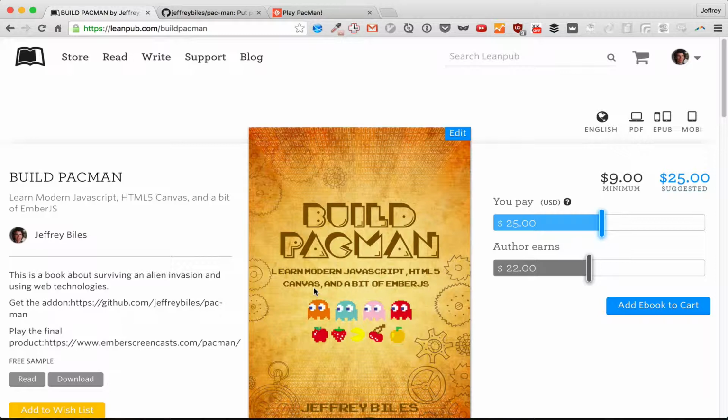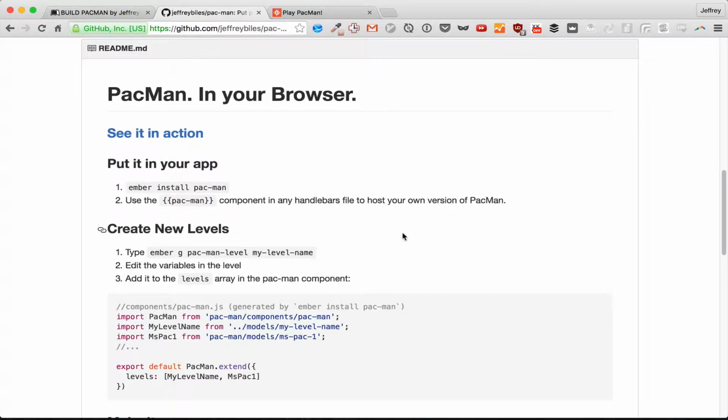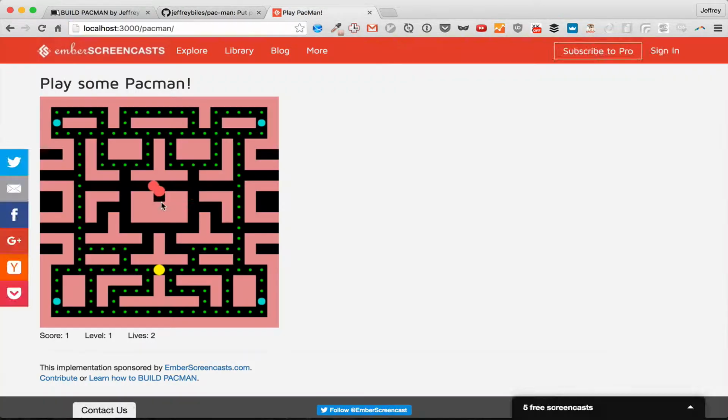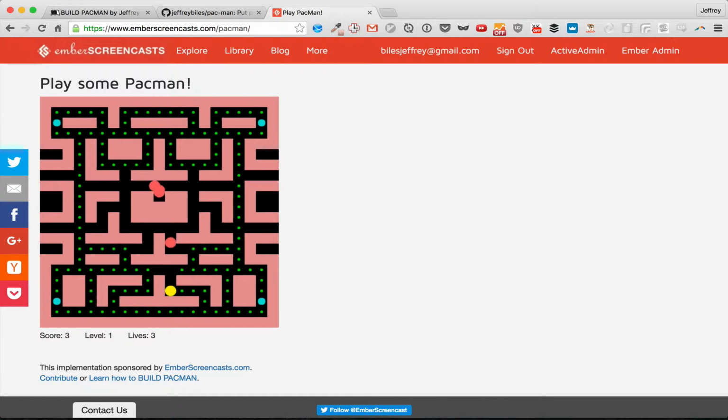Anyways, what this episode is about is the Ember add-on that I created to go with the book. You can install it, and then with just one line, put PacMan into your Ember app. Here you'll see I have it embedded in the EmberScreencast website, and this can be on your page as well. But you can do more than just put the default there. You can also customize it and create your own levels. And we're going to show you how to do that today.